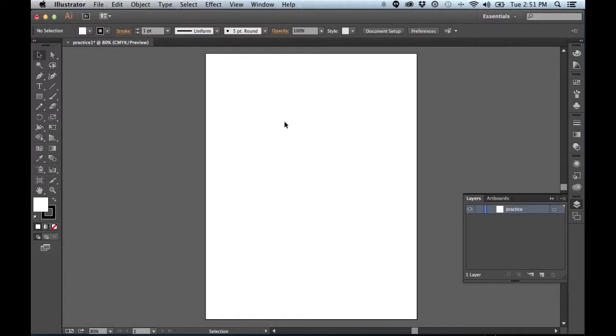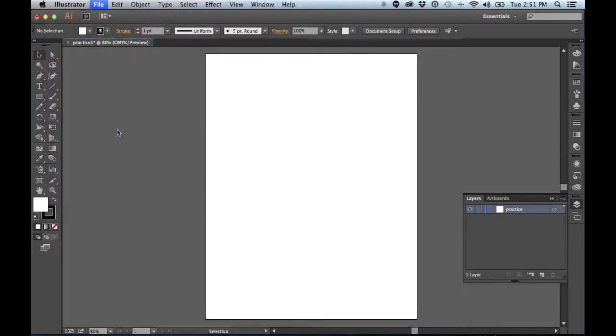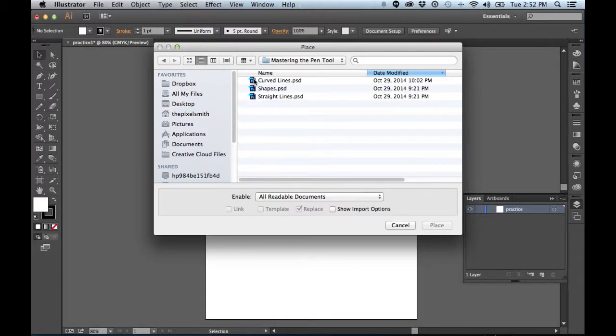Now I want to bring in a template file, and I want to bring it in so it's placed below the practice layer. That's File, Place. I'm going to navigate to my file, which is on my desktop, Mastering the Pen Tool. And I want to start with straight lines. This is a Photoshop document. I'm going to highlight it once. That's going to activate the buttons on the bottom.